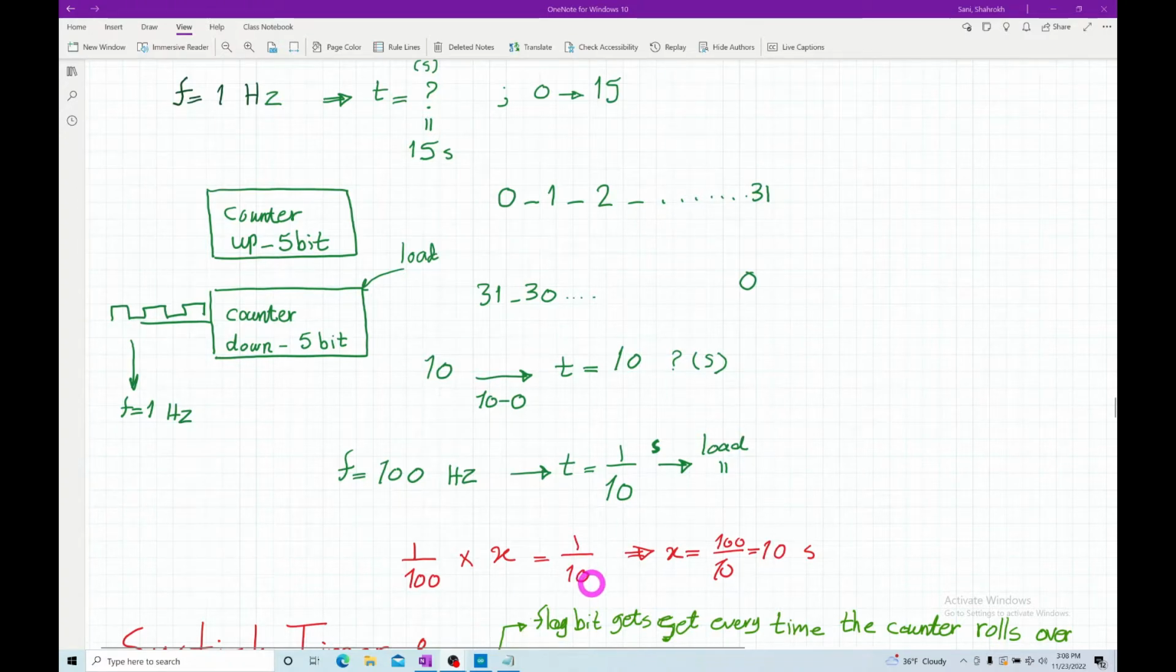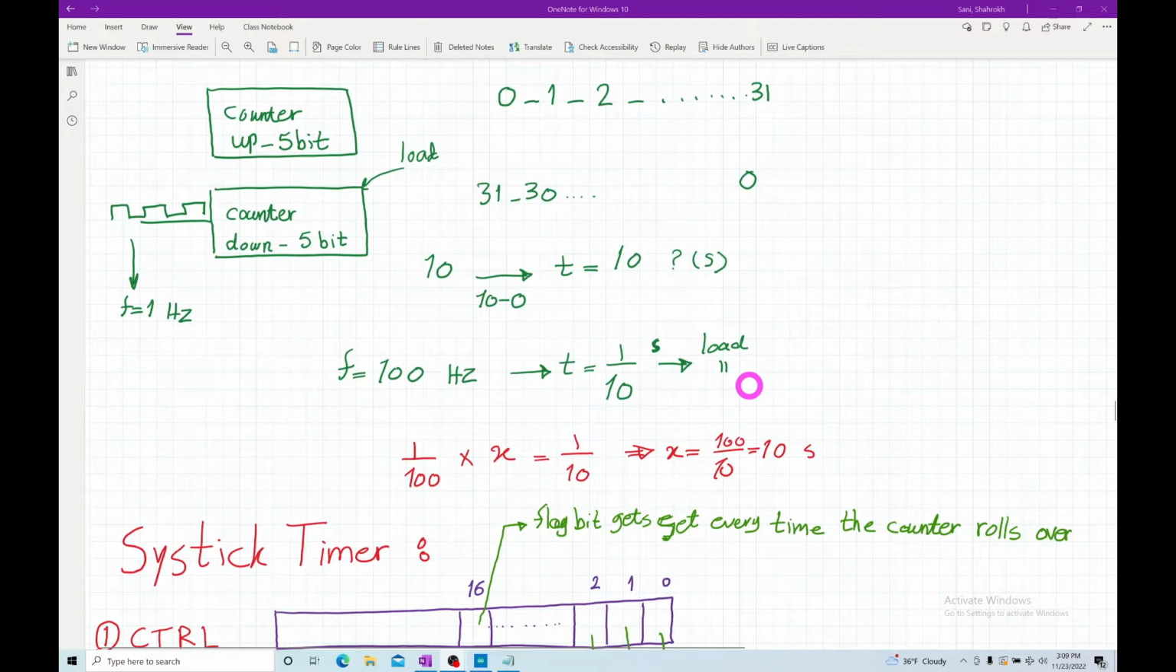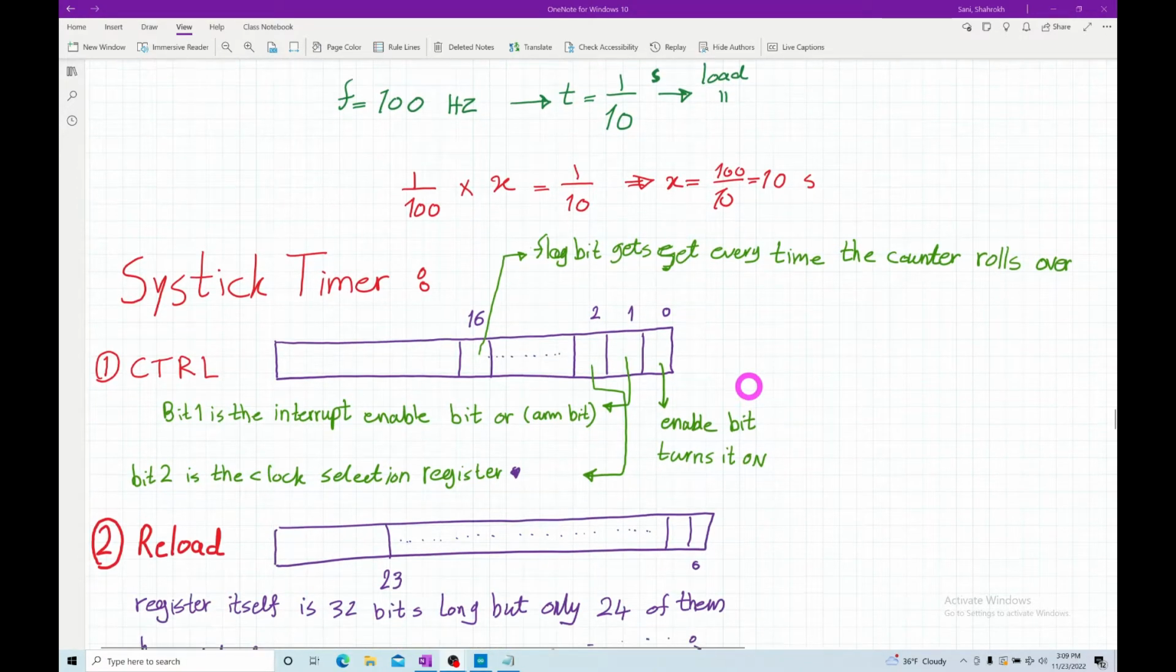So that means in the SysTick timer, usually we figure out which number we should put inside that counter to make the specific time delay that we need. This kind of calculation you will see with the SysTick timer, because technically we are going to use the timer to count the time for us, and we are able to make any time delay that we want. This is the basic knowledge that you should have about the counter. Let's move to the SysTick timer.